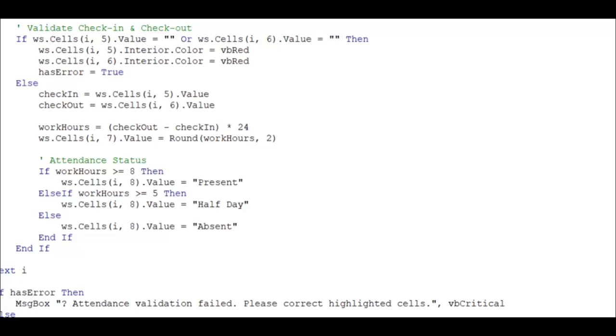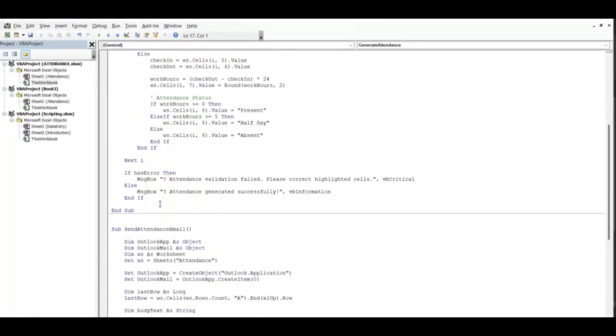Next is your attendance status. If work hours are greater than 8 hours in a day, then it is present for the day. If it is greater than 8, it will go to this particular case. If it is less than 8 and greater than 5, then it will fall into this else-if condition, and we mark it as a half day. If it is less than 5, it will be marked as absent. We will check this condition by marking the attendance over there.